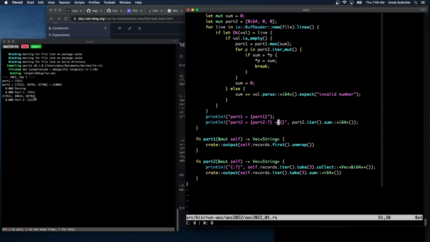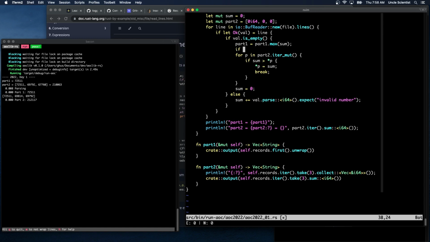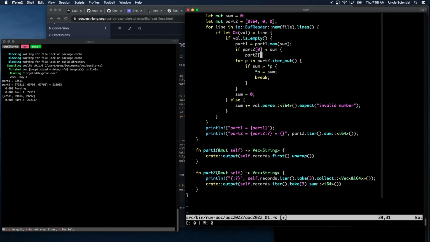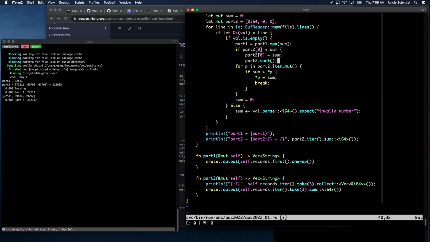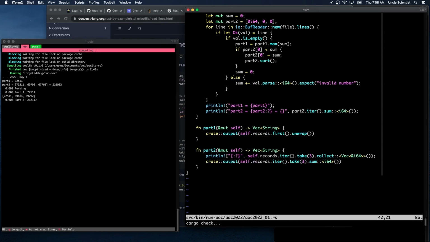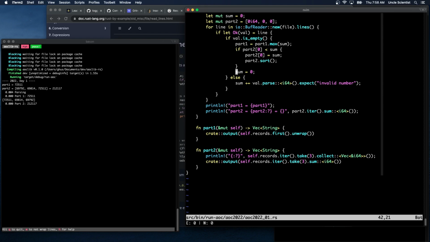So it got the other two completely wrong. So obviously this logic doesn't work. Oh, we want to do the smallest. We want to replace the smallest one with the new sum, not any of them. Okay, so I guess we could cheat, right? What we can do is say if part two of zero is less than sum, part two of zero equals sum, part two dot sort. Okay, that was the bug.